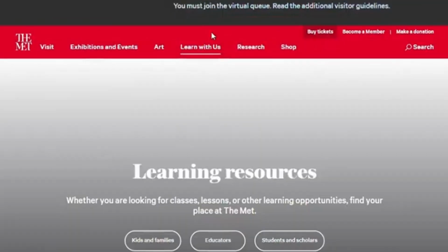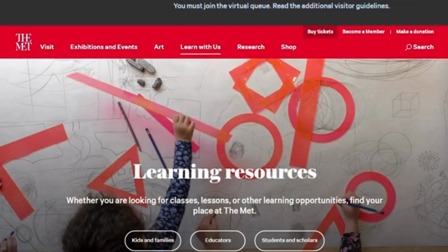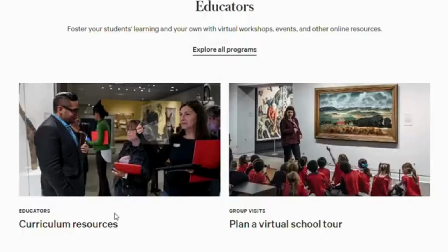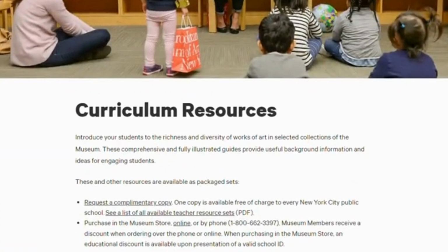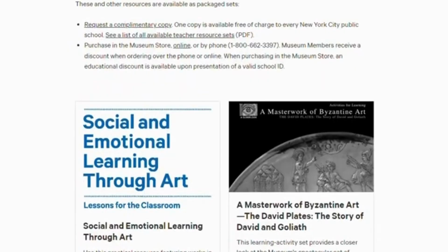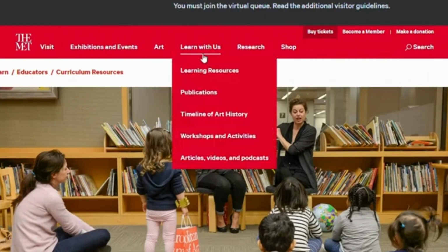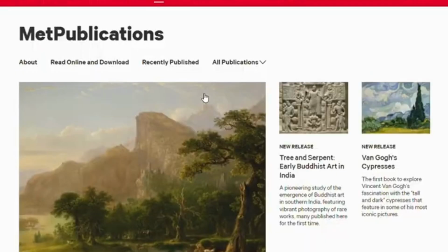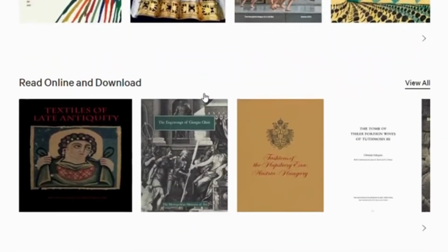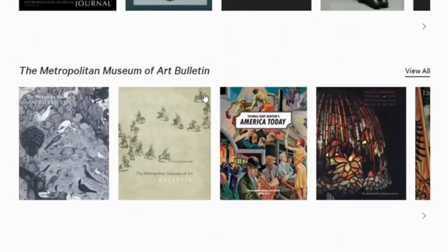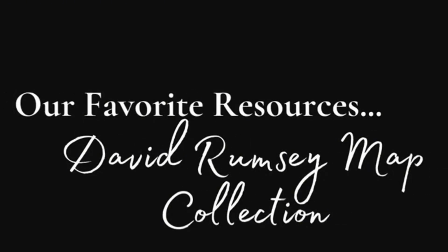In addition to just being able to search their collection, which is extensive and amazing and glorious, they also have educator resources. So they have learning resources and curriculum for teachers, and then they also have a whole bunch of publications that they've released over the years that you can download and you can read, and it has such amazing information. Are you looking for a map? This is the place to find it.